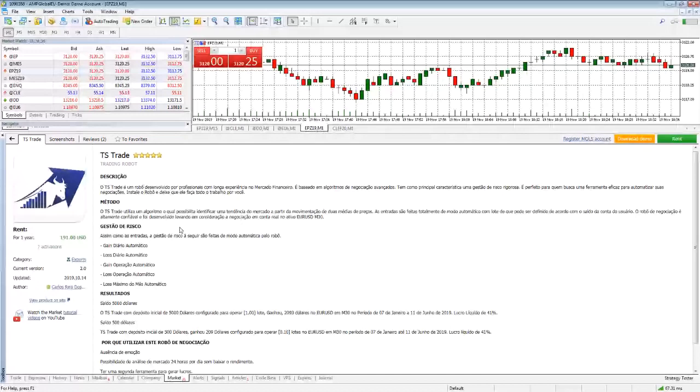Now, I'm not going to demonstrate on the market because a lot of these do cost money. So what I'll do is demonstrate how to download a simple indicator from the code base. All right, so the code base is here. You can see here, and this is pretty active.